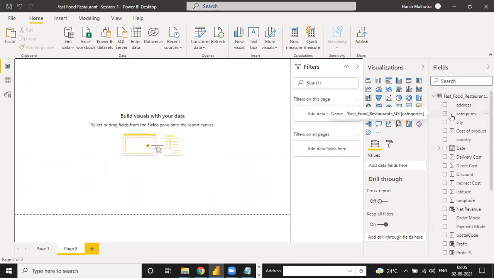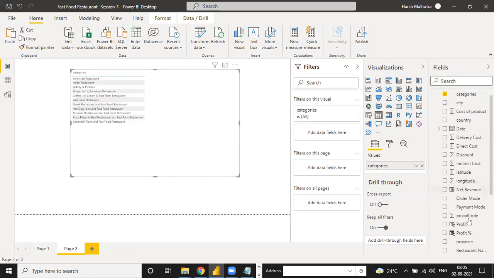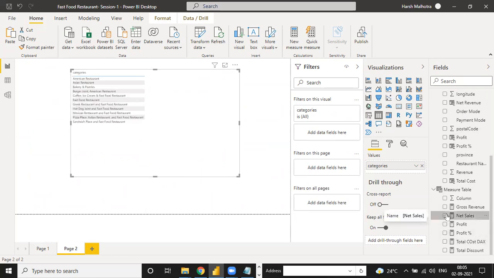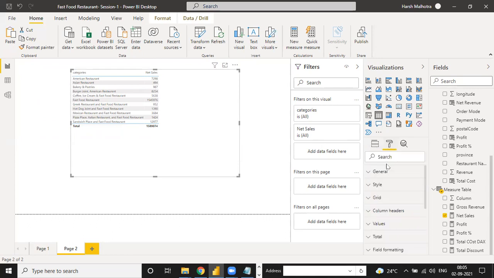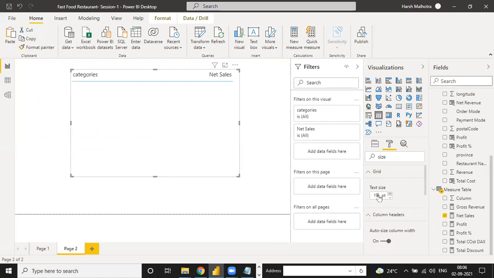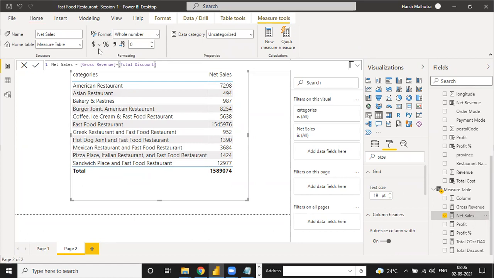Take the fast food restaurant. Suppose we want the top 5 categories. There are multiple categories in our fast food restaurant, and we use net sales. See, category-wise net sales is there, or you can increase the size. In the tabular format, I will show this. There are 1, 2, 3, 4, 5, 6, 7, 8, 9, 10, 11 categories, and total net sales is 158,907.